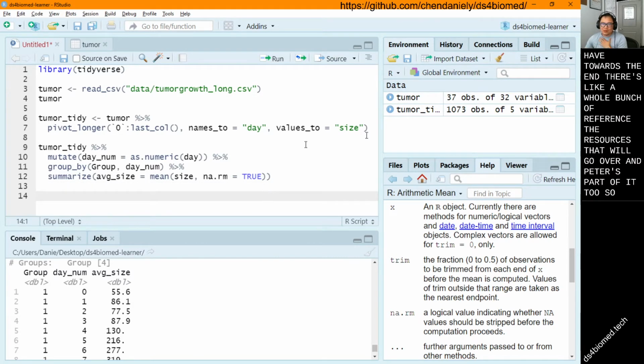So, okay. We're going to go through that example, the tuberculosis example.